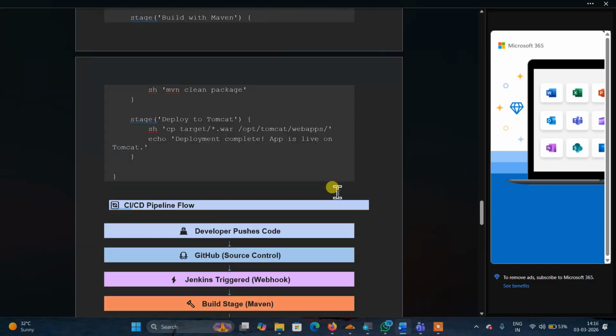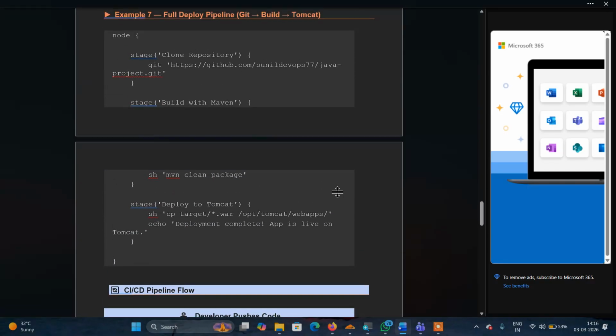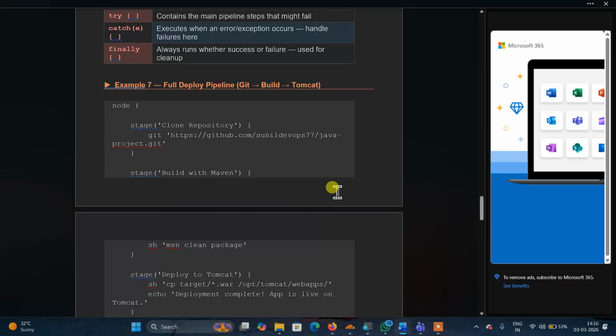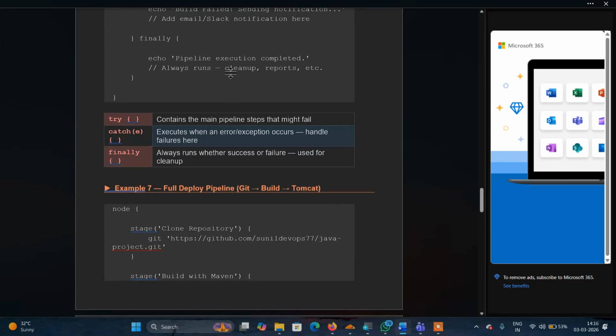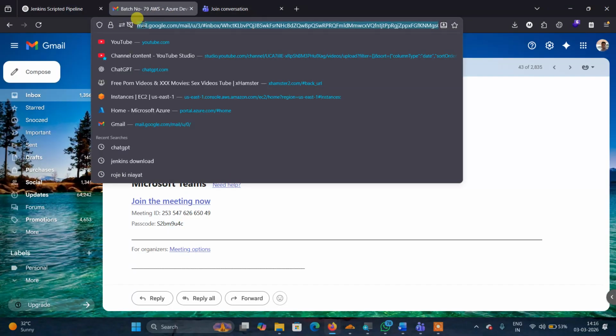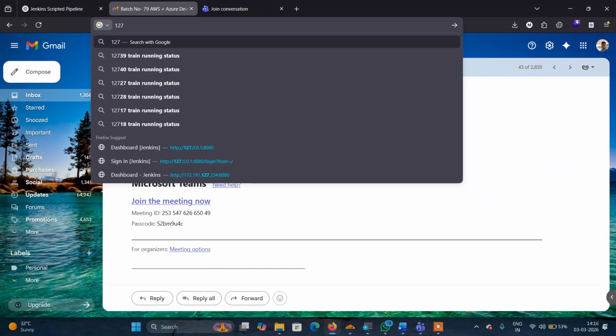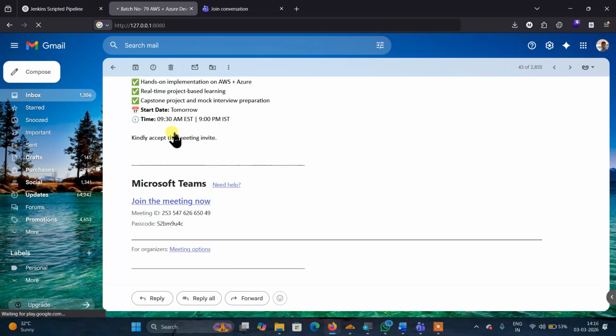I think I have only given the scripted pipeline. Okay, I'll show you the declarative pipeline, how the declarative pipeline is utilized. So I have my Jenkins. I just log into Jenkins. This is installed on my local computer. You can install it on a local computer also. It will run on the local computer also.